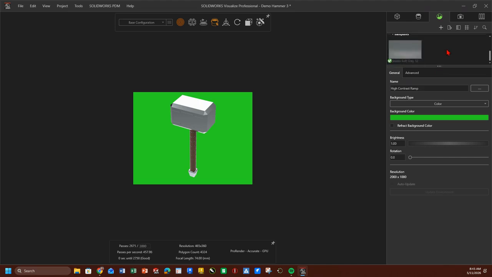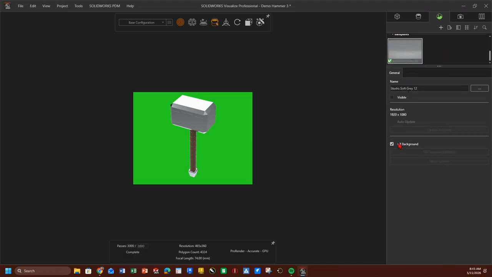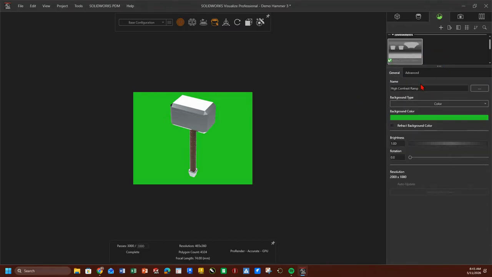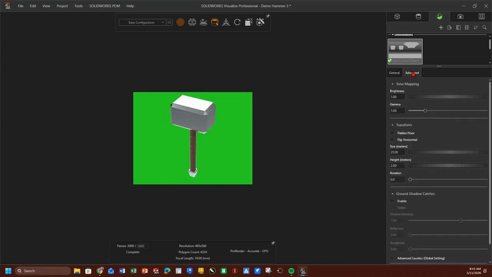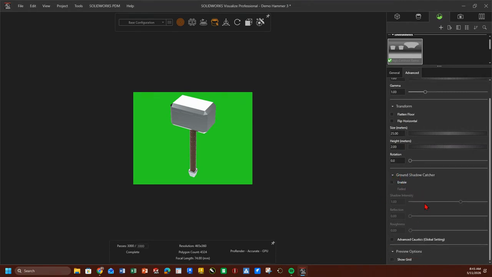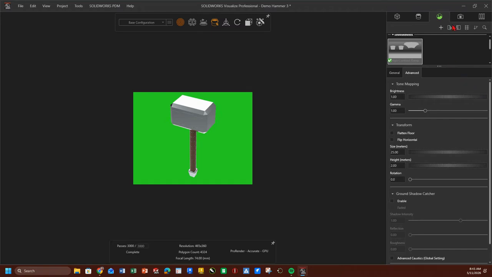I am also going to, is it back plates where I change the size? No. Okay, so we've got that. We've got background color. We've got brightness. We've got rotation. You can mess with all these settings if you want. Okay. Tone mapping, transform. Radius of the environment, height. Mess with that if you want to. Turn the shadow off. Yeah, everything here looks good.